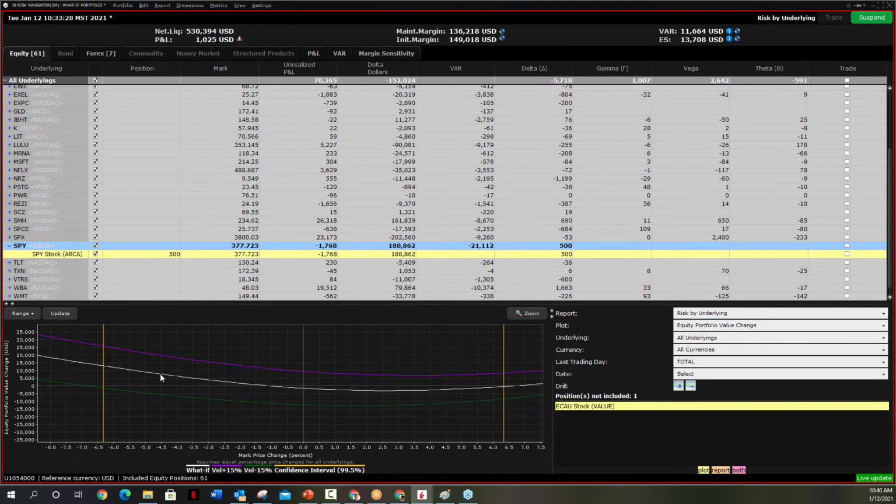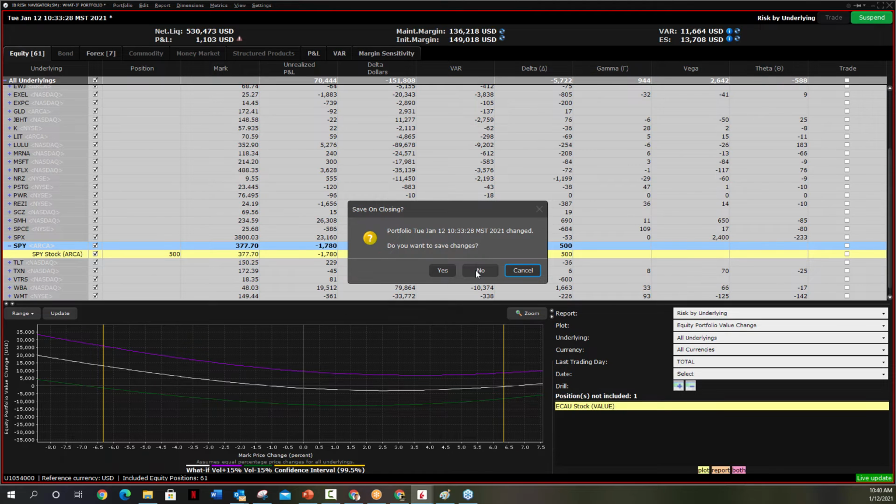And, you know, if I think the market's going to move down 4%, I could be looking at a $6,000 gain. So go in and manipulate this however you want. Add positions, take them away. This is how to do it on your existing portfolio. If you want, you can save this so you can go back and look at it later.